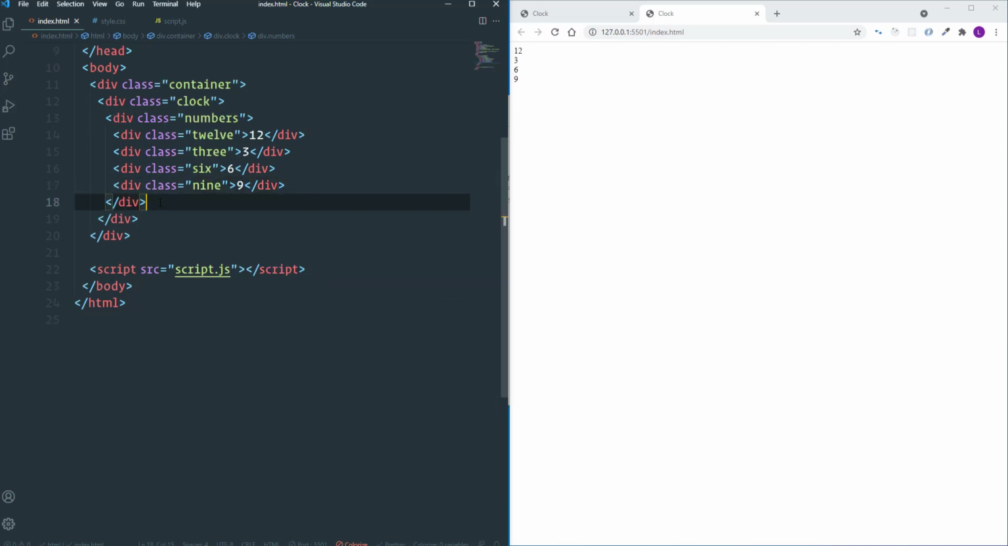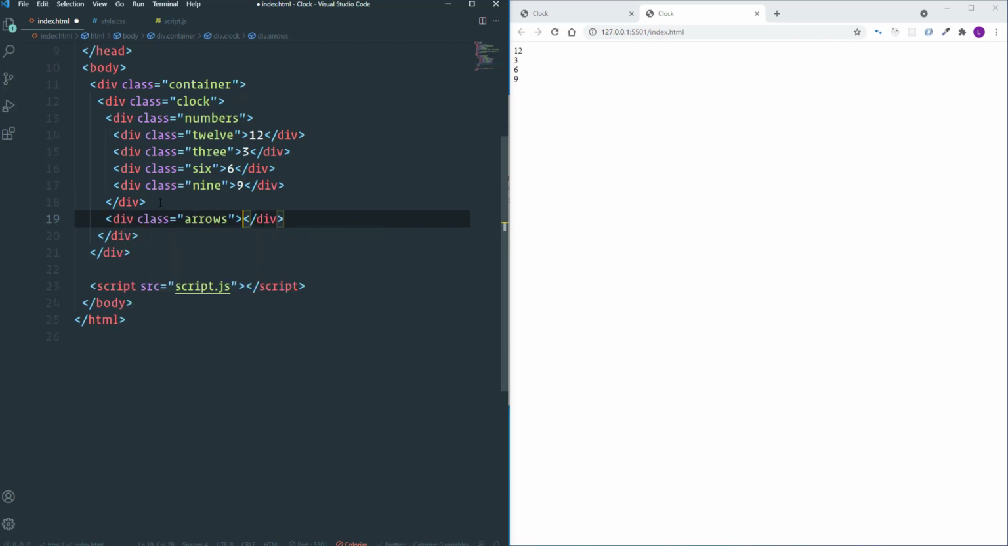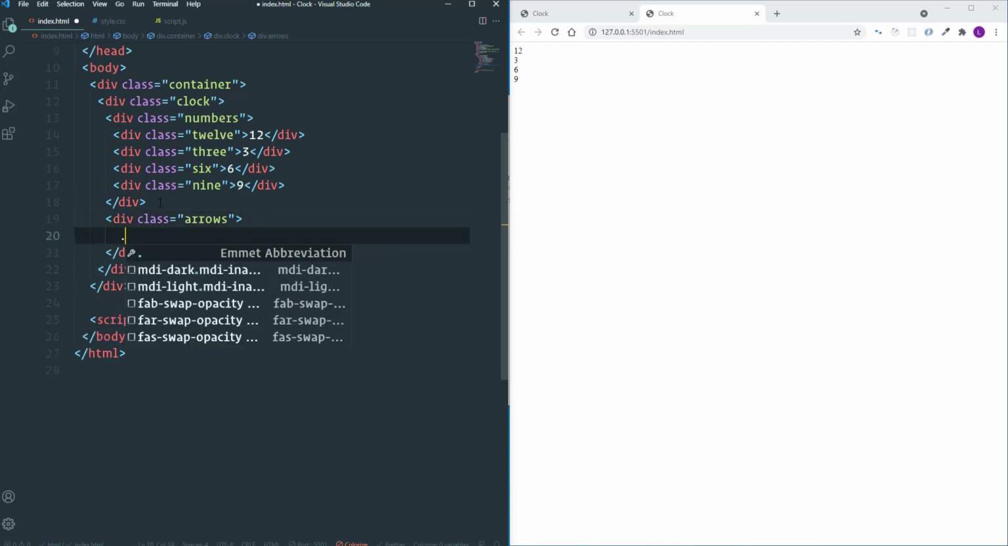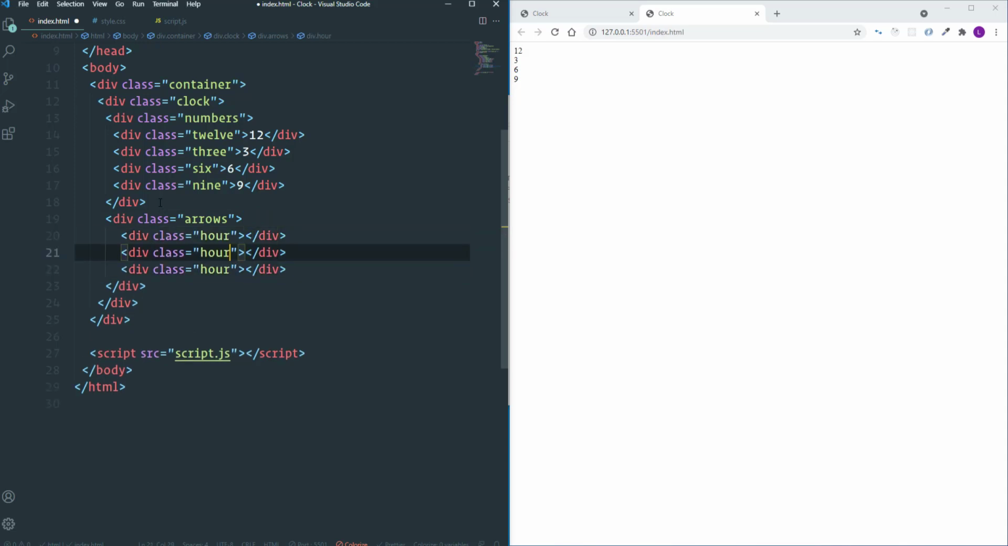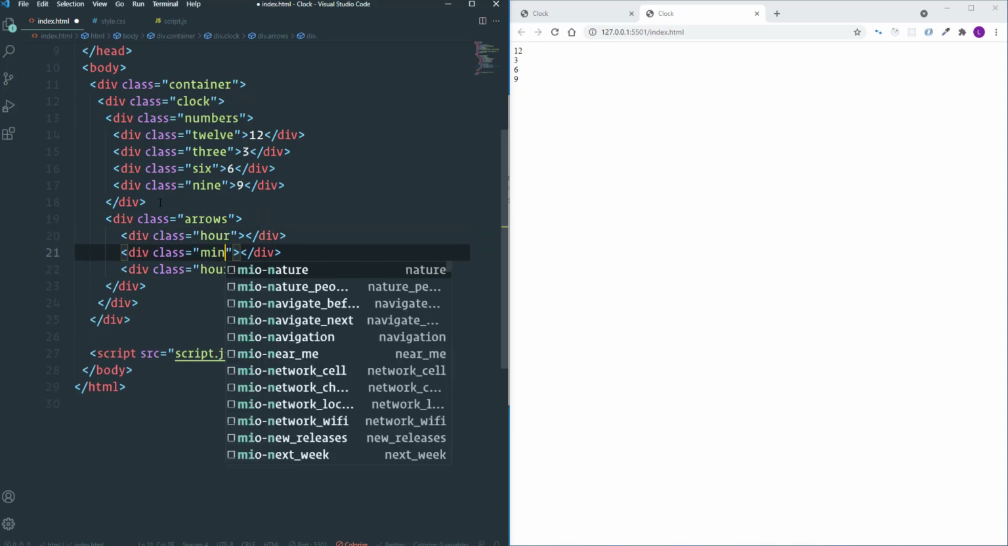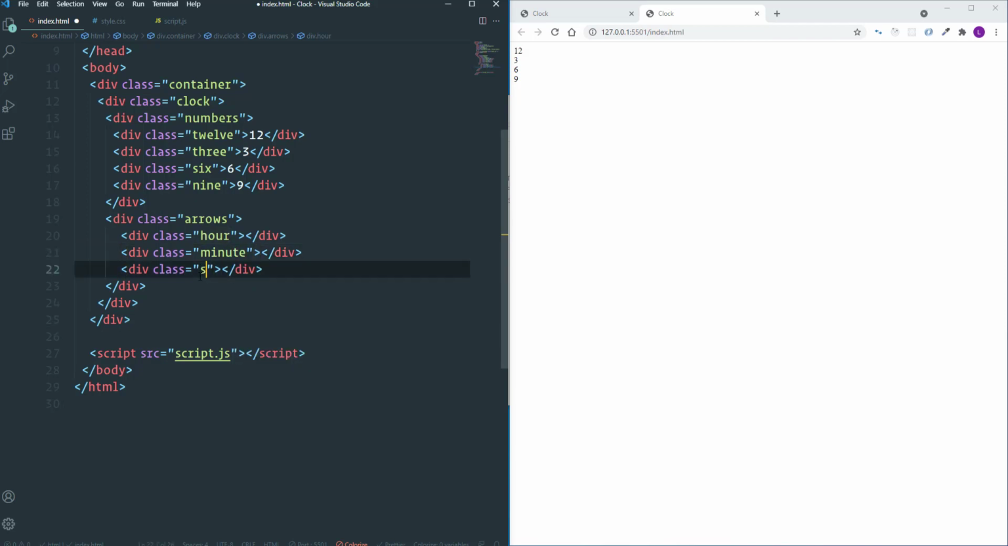Let's open div tag, which is going to be the wrapper of the arrows. We will have 3 different arrows. Let's open div tag with the class hour. Then I'm going to duplicate it twice and change the class names. We need here minute and second. Alright, that's it regarding the HTML markup.